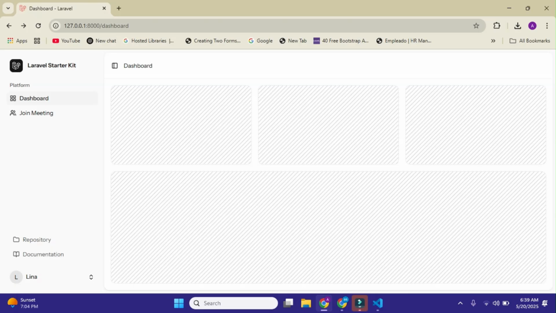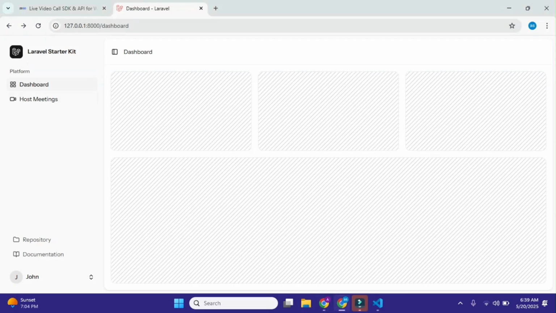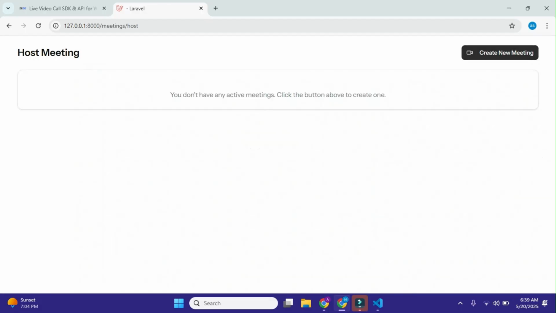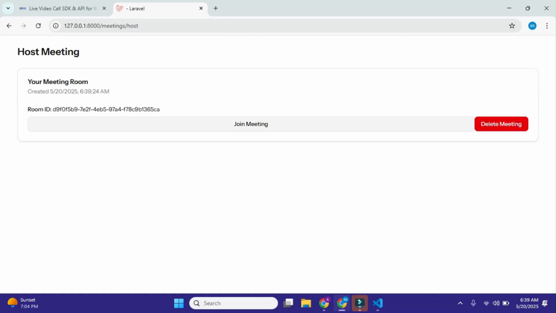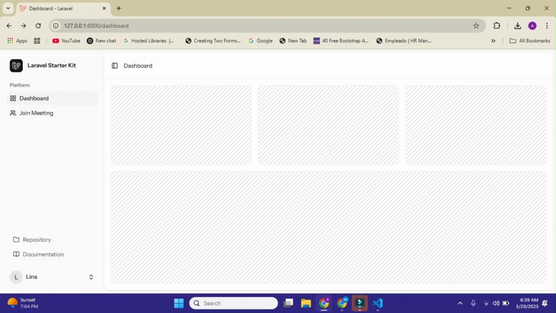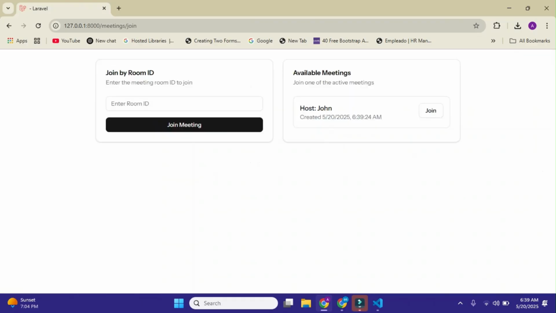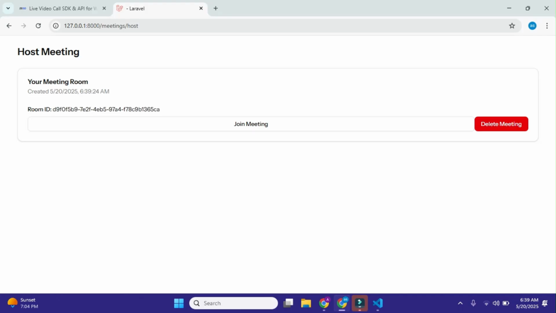On the host side, I'll go to host, and here you can see I have the option Create New Meeting. I'll just click on it, and you can see it automatically creates the meeting link and room ID, all the things. This room ID is shown here. When I go to Join Meeting, you can see available meetings. The available meetings show the meeting that was created by the host.